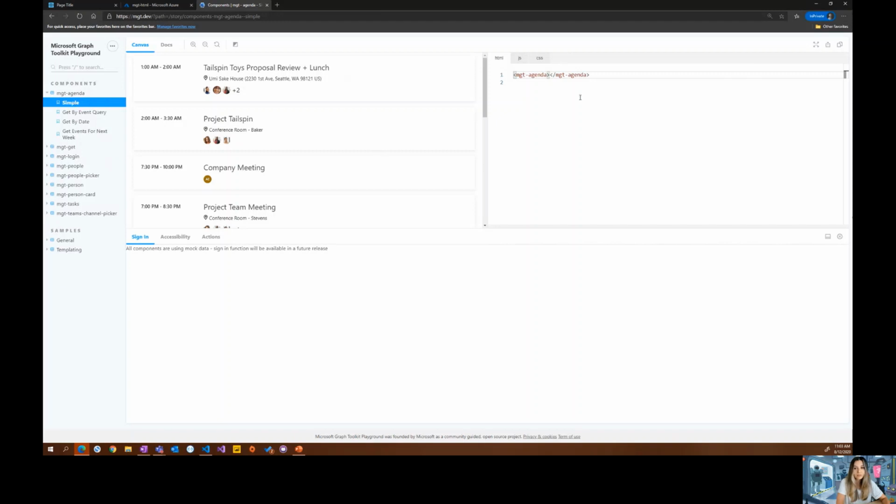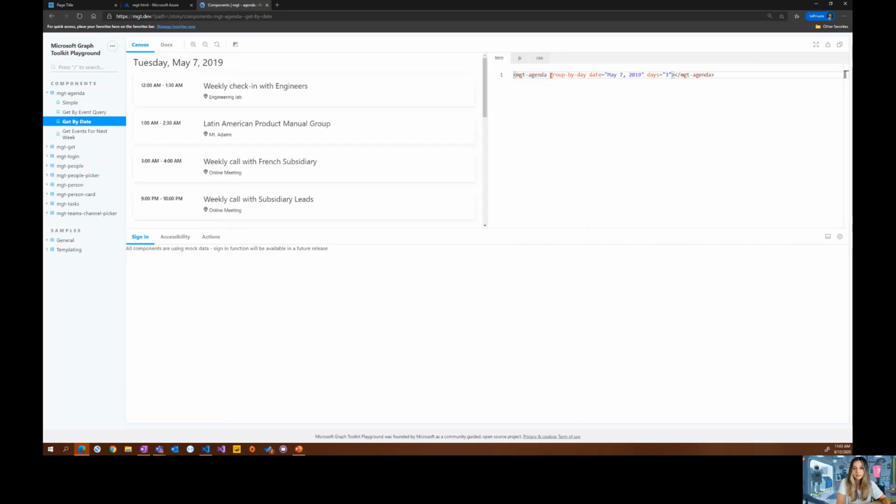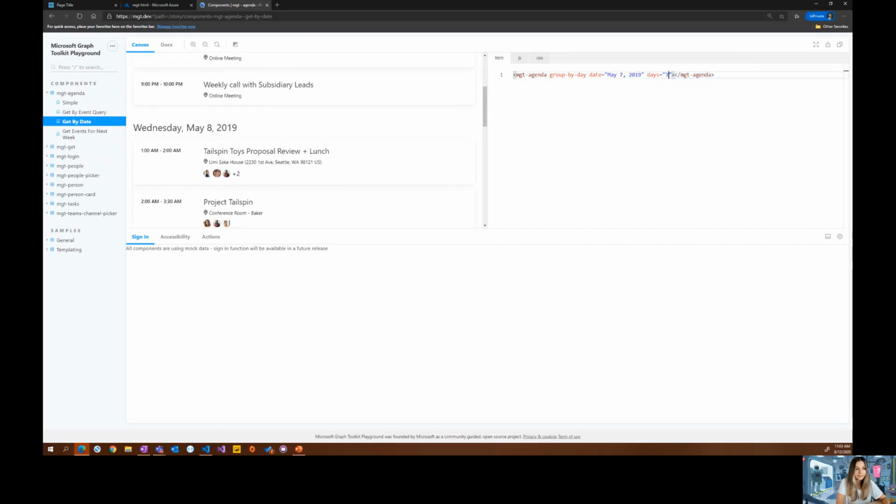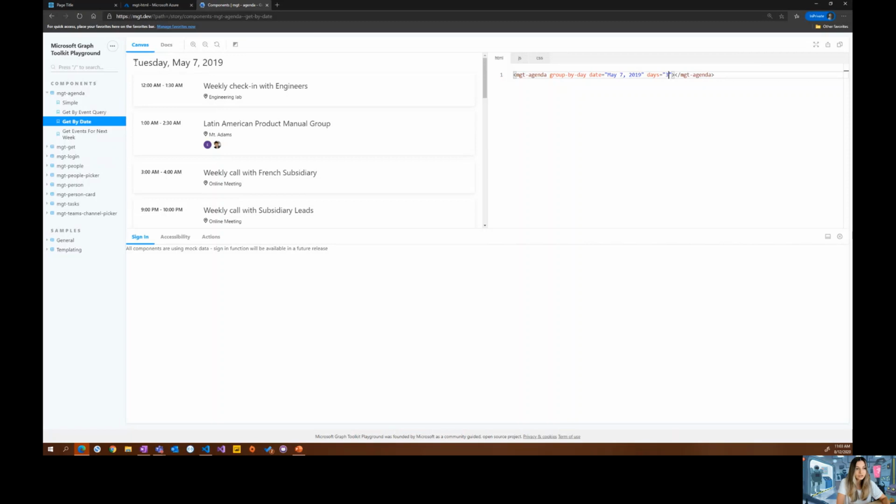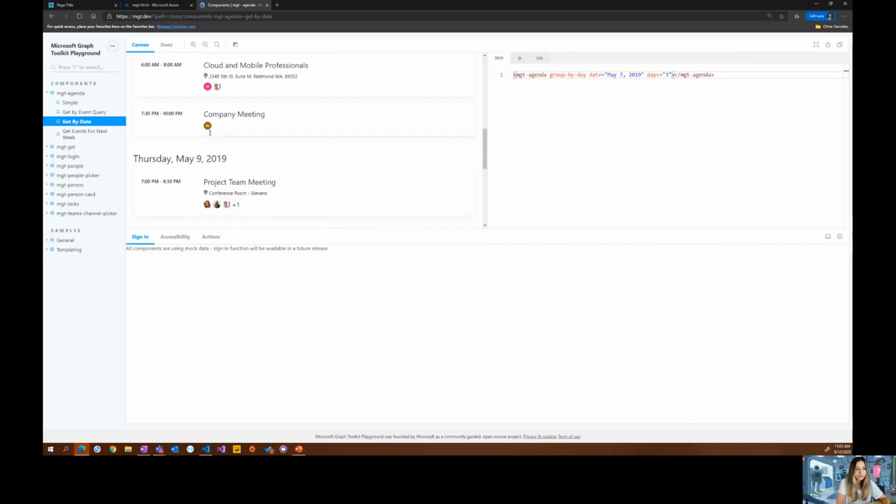agenda. Let's say this is a simple one we just used in our first demo, but if you want to get everything by date, you can actually add group by day, and you can put a start date, and you can see here we can say that we just want to get 3 days in the calendar, and it will just organize everything accordingly. So these attributes are available for all components.